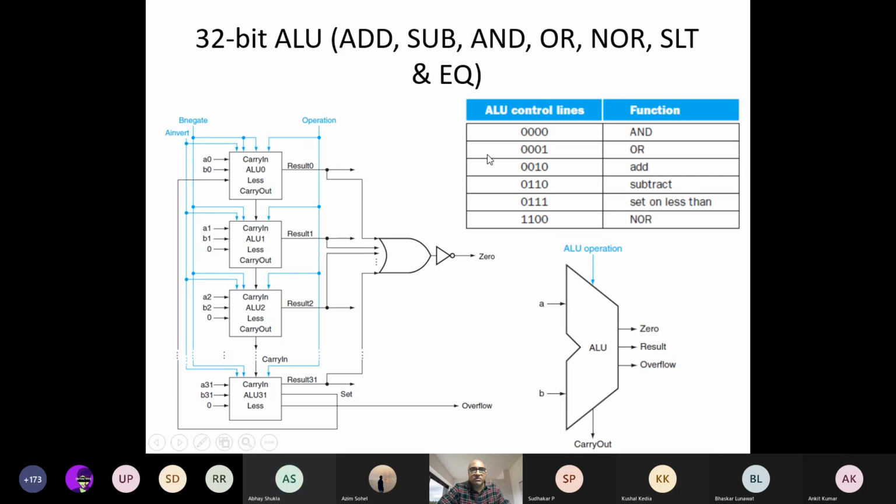And likewise, you can also take care of the zero output. Whenever we want to check the equality, this zero output will be considered. The zero output will be tapped, and then it can be checked for branching, jumping, whether the branch is taken or not taken. So that way you can use this ALU for multiple purposes. And this is a symbol for a single bit ALU for multiple operations.